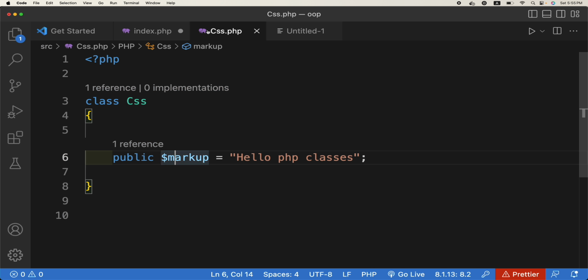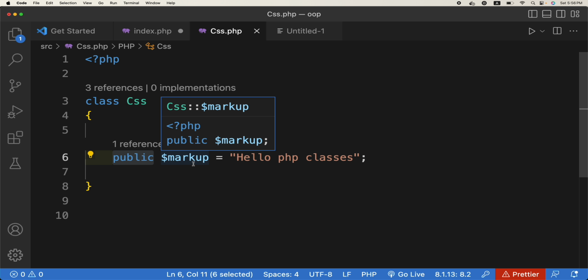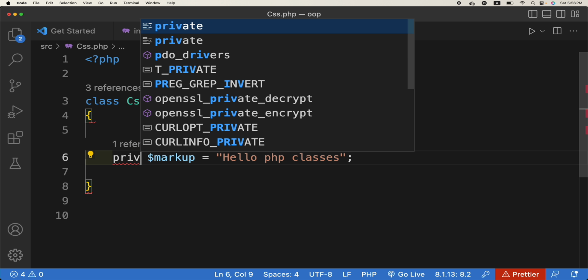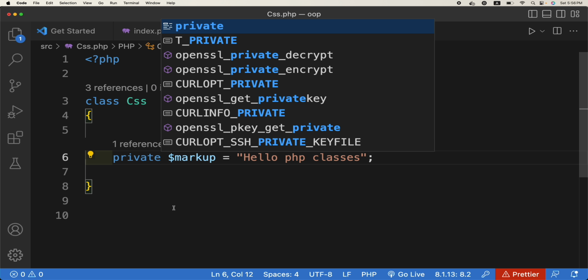Okay, in the class, this public means that this variable or this property can be accessed from outside the class. But if we make it private like this, this is known as visibility operators in classes. One is public, then this one is private.